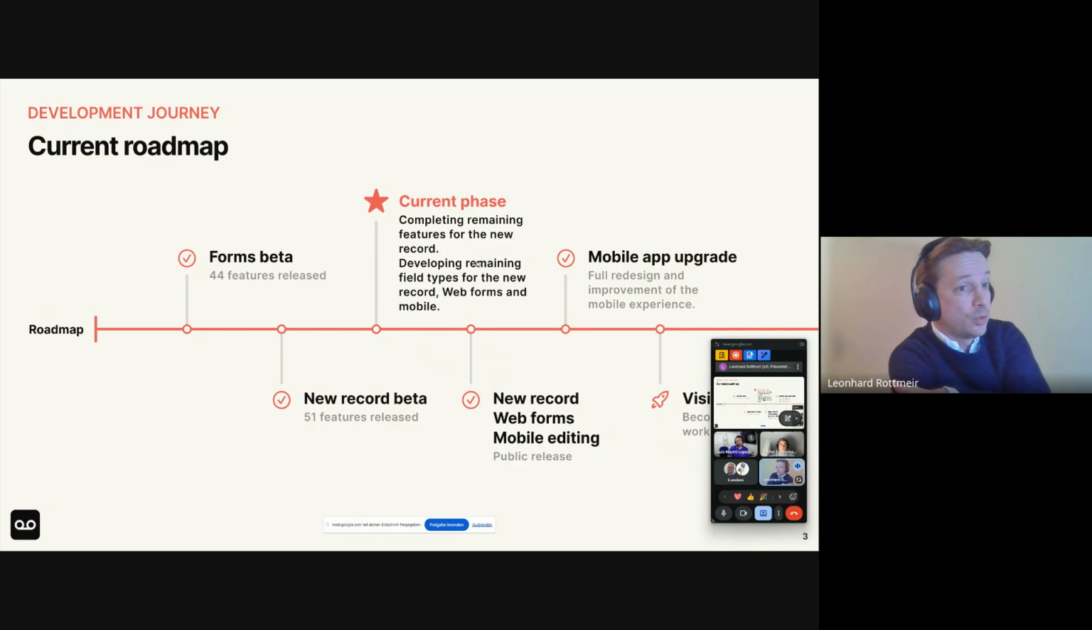This is a huge project for us because the relation field, as you know, is an absolute core for many, many use cases. And we see a lot of potential to make this much better and much more powerful, to really have a unique experience here. When we have released all of that, we will have mobile shared record for the mobile app, mobile editing, web forms, and new record with all fields. And then we will focus on the mobile app upgrade, a full redesign, and improvement of the mobile experience.